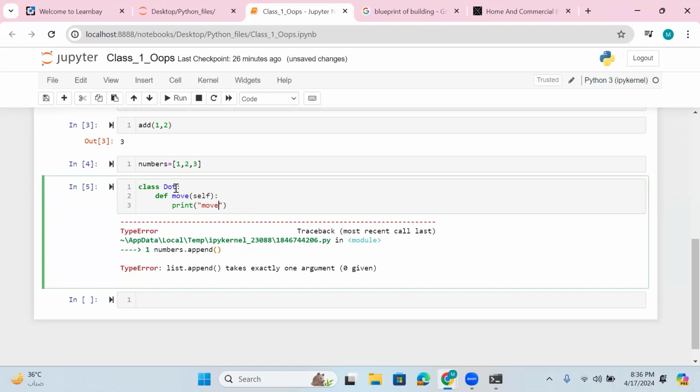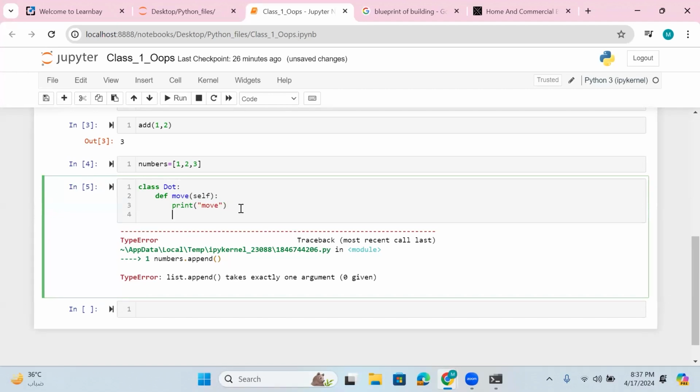I have a class named dot. Inside, I have a function definition named move. This is a function inside the class dot, so you will call this the move method. Okay, this is a method created by this dot class. Now let us define one more method.